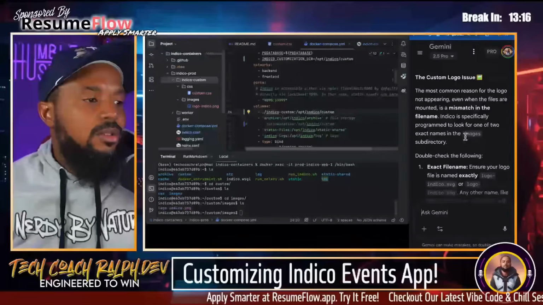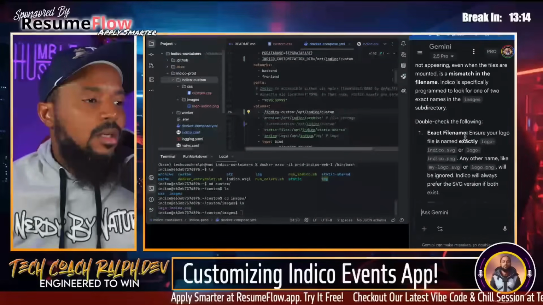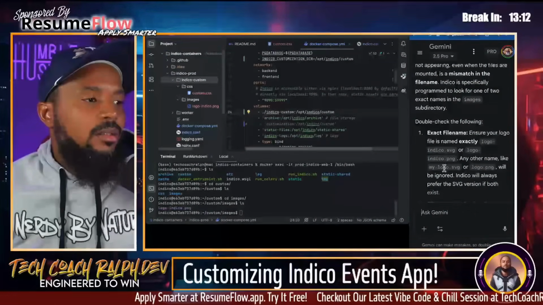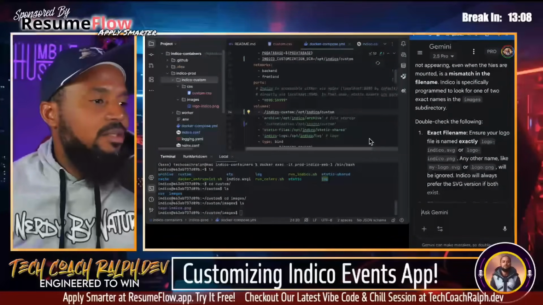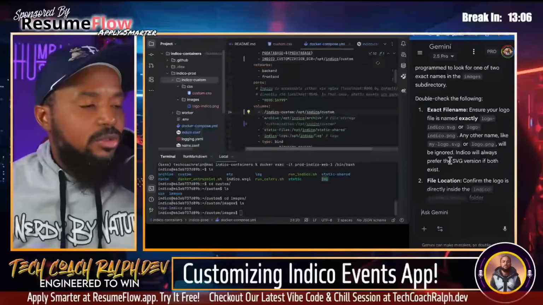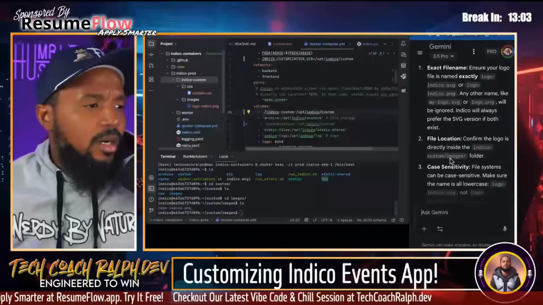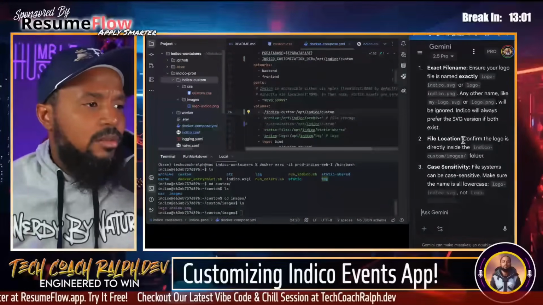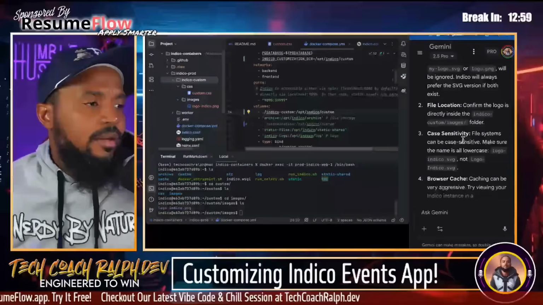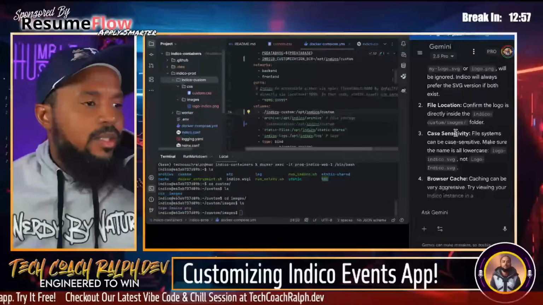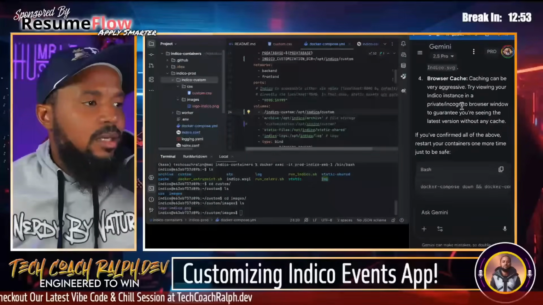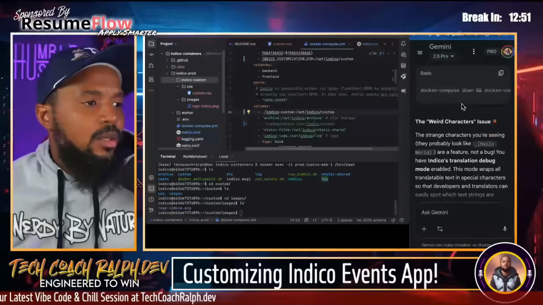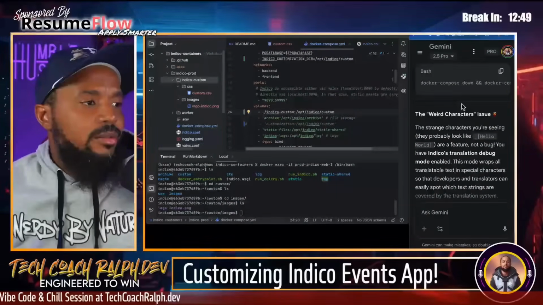So the custom logo. Isn't that what I have? Logo-indico.png, that's what I have. So I'm going to do some external research about that. Indico custom, we got that. Case sensitive. All right, that's not the issue. I'll look at that later. Weird character issues.